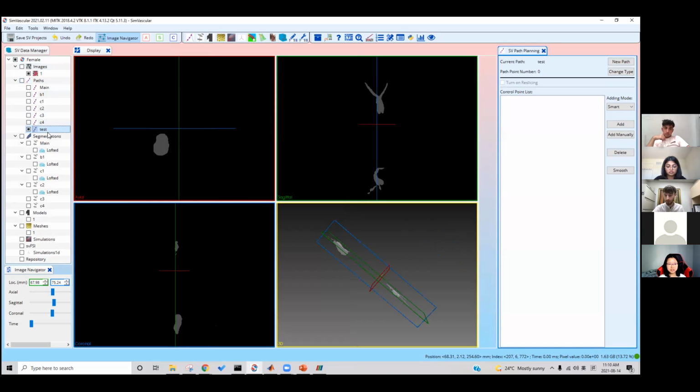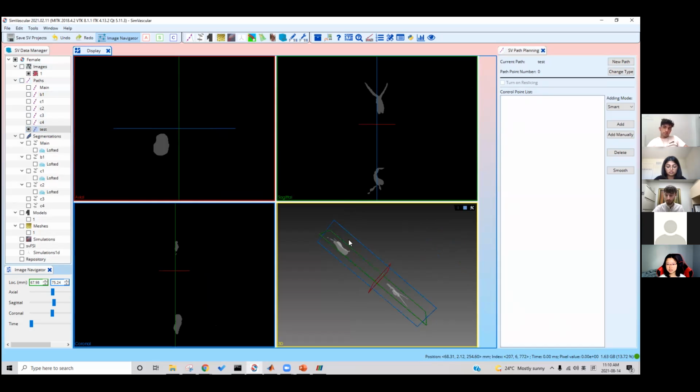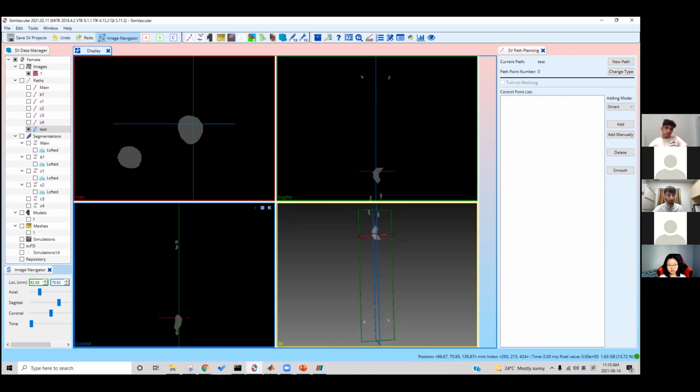So double click on this test, and I'm just going to minimize this. So you're going to have this show up. So this is basically the interface where you're going to create your path. So what you're going to do is you're going to try to find, so obviously the easiest one to work with is probably the main one.